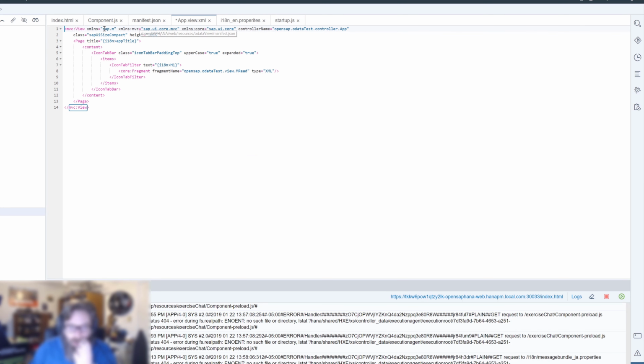Basically, what do we have here? When you declare a view, we have to declare the libraries up at the top here and give them namespaces. So we're going to use the .m library, the main library in UI5, and the MVC library in the core. We specify what our controller name is going to be. It's going to be in a folder called controller, and then app, just matching up to the name of our view. It doesn't have to match up. I find it's easier to maintain applications if you use matching names there. It's obvious what it belongs to.